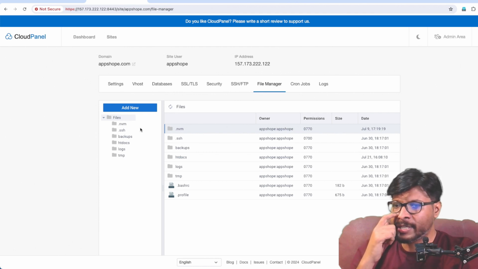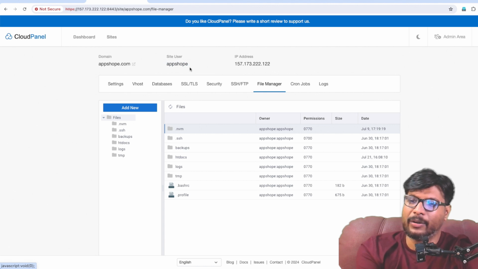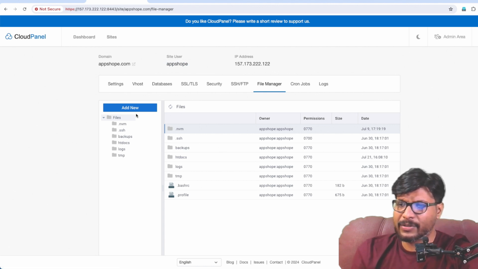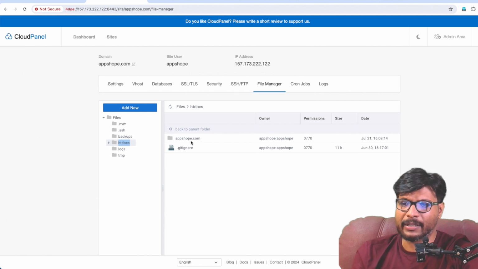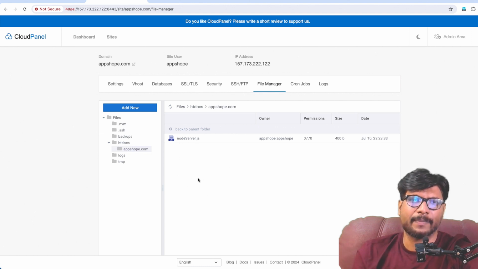After adding our website along with the cloud panel, you can see this one will come here. There is a files section. Inside the files you will have an htdocs directory. By clicking on this one, this folder will already be there. You don't need to create anything. This folder will always be available. Just click on it. Initially it will be empty for you.